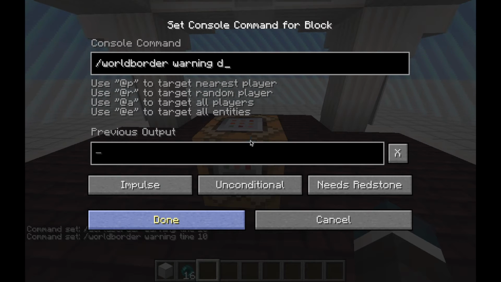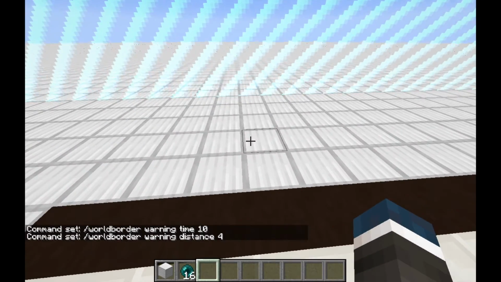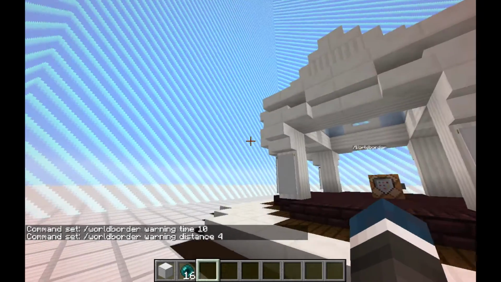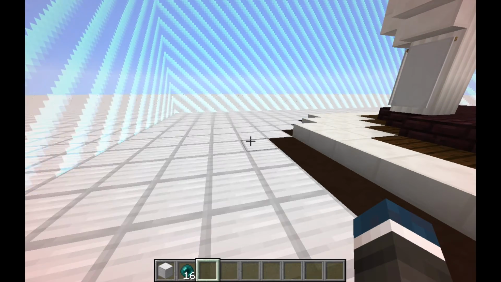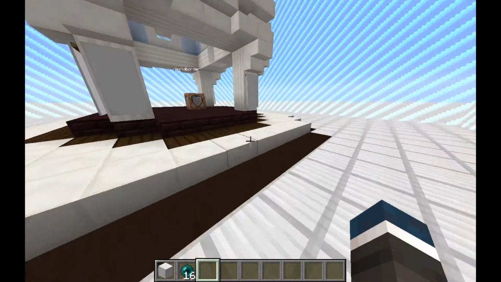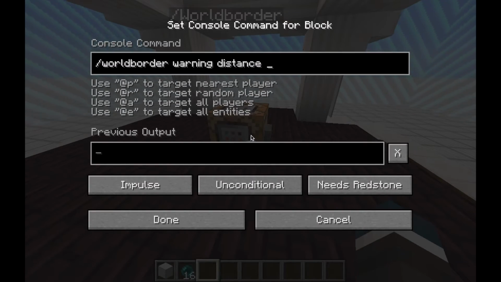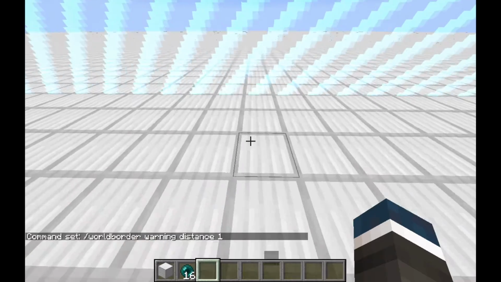The next we have the distance command. This is how far away it'll take until you can see the warning when walking near the world border. So let's just say 4 blocks. There we go. So once I get to right here, I'll see the tint. And there we go. I can kind of see a little reddish tint. You can see at the top right of my screen it's kind of red compared to normal. So it's 4 blocks away until that tint shows up. And we can actually see 1 block away until you get the tint. So you won't see the tint until you're 1 block away from it.